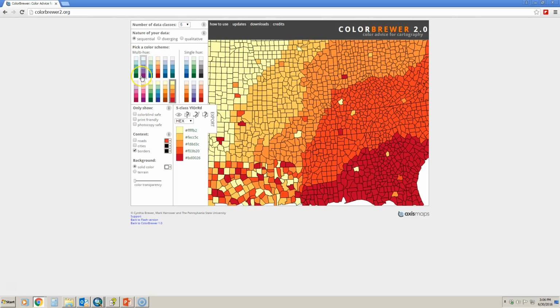I also am a big fan of the purple one, since it's my favorite color. But I also like the multi-hue color schemes, because I think the colors are easier to distinguish from one another than the single hue. And I think that's one of the problems with graduated color maps, is sometimes the colors look too similar, and then you can't tell what category something is in. By using a multi-hue, you kind of get away from that issue a little bit.